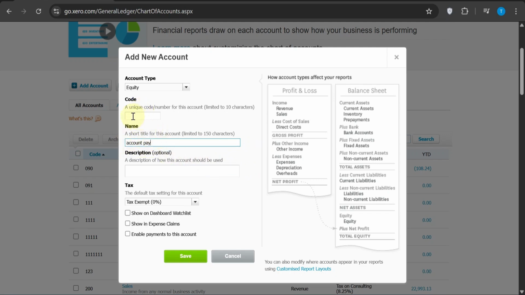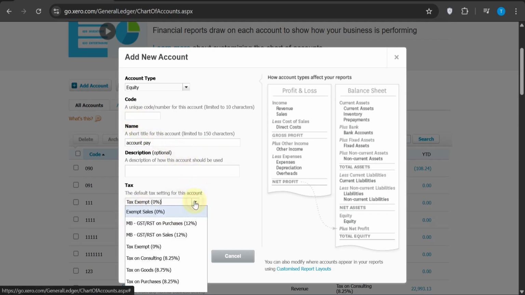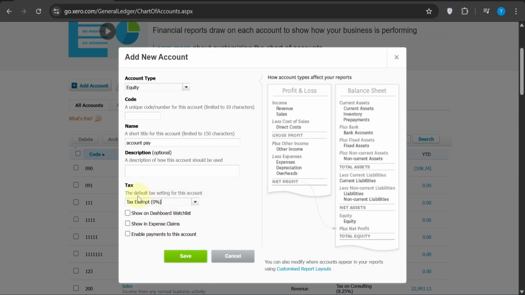After that, select the tax type. This step ensures that your transactions are handled correctly for tax purposes. The options here will depend on your region and the type of transactions you're dealing with, so choose carefully based on your needs. Now comes the part where you assign an account code.